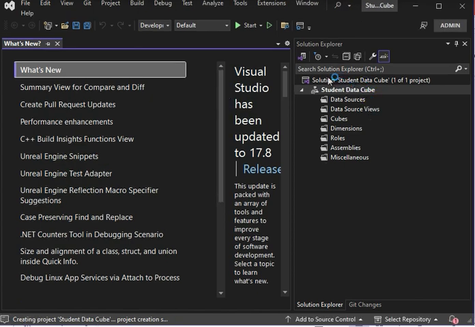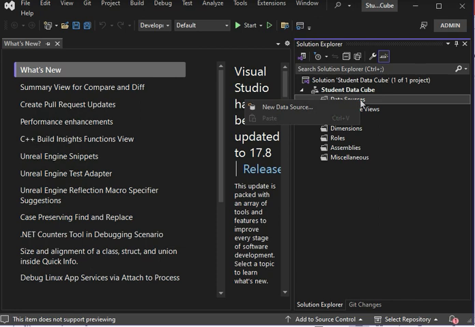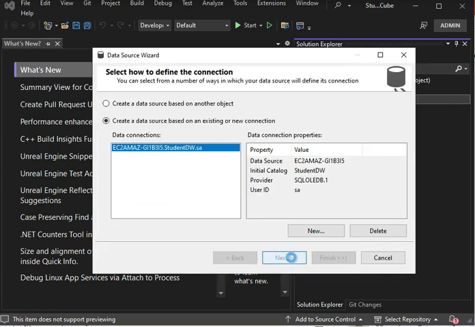This basically gives you a list of folders to configure in this Solution Explorer pane. The first step here is to right-click on the Data Sources folder and select New Data Source. Hit Next. Here we want to create a data source based on an existing or new connection. So please switch to create a data source based on an existing or new connection and hit New here.